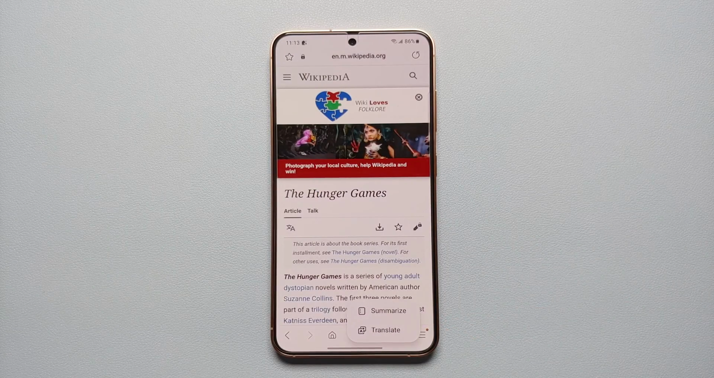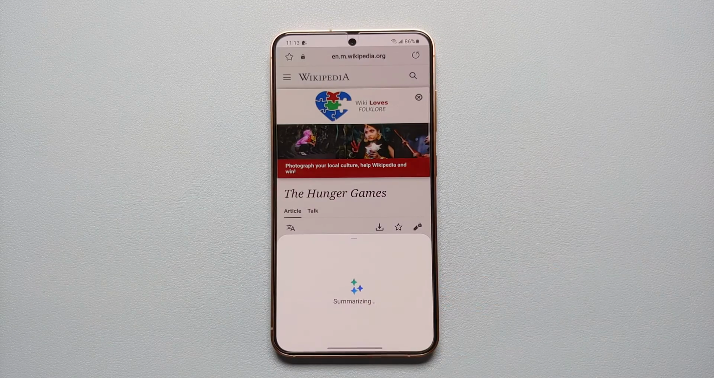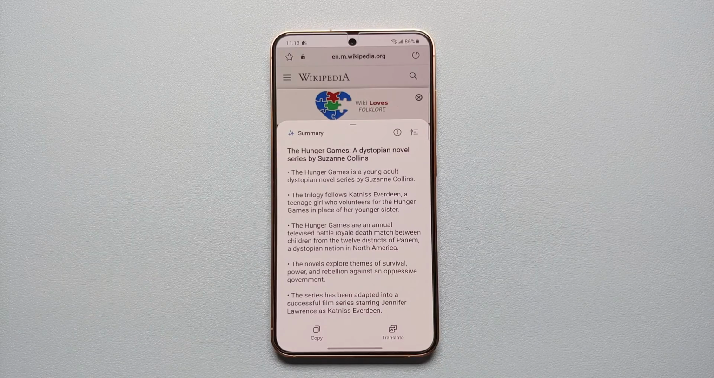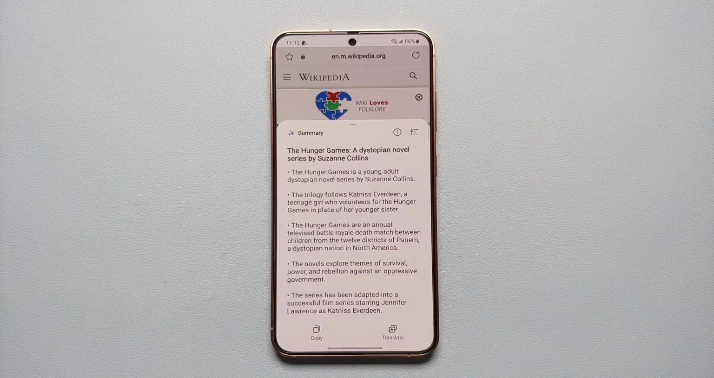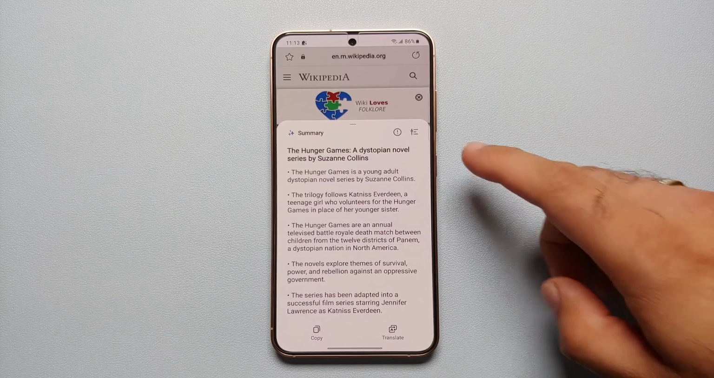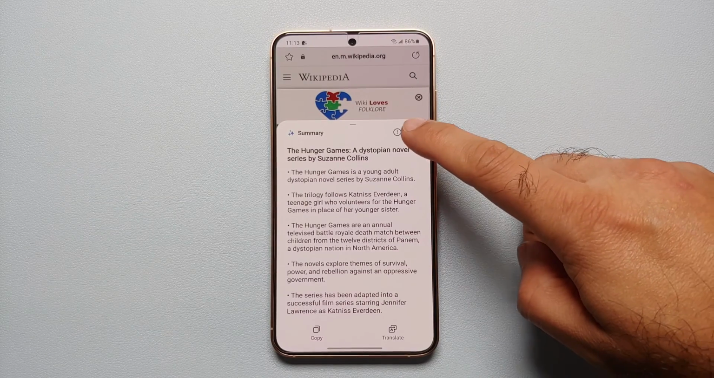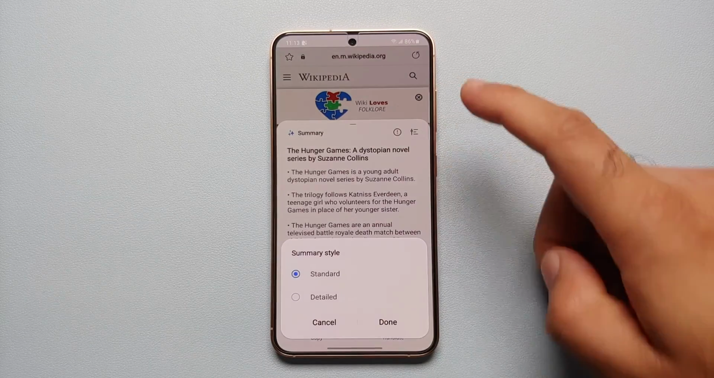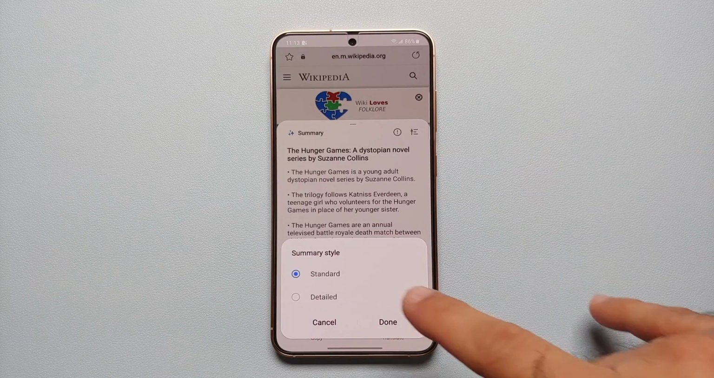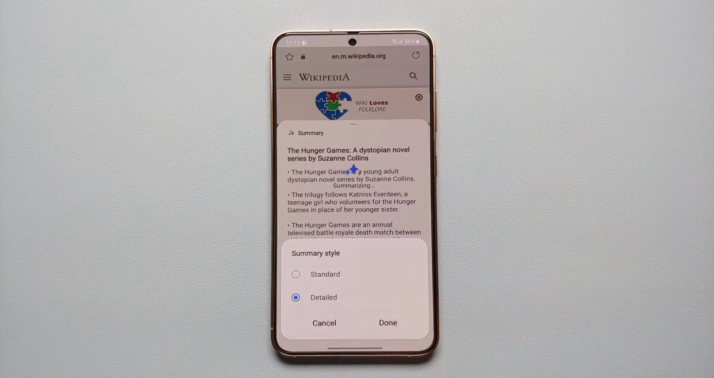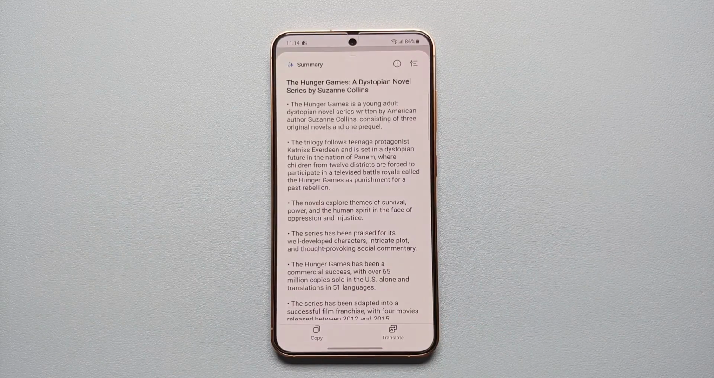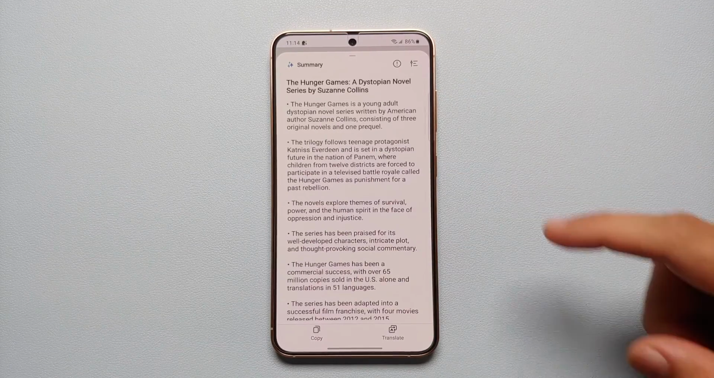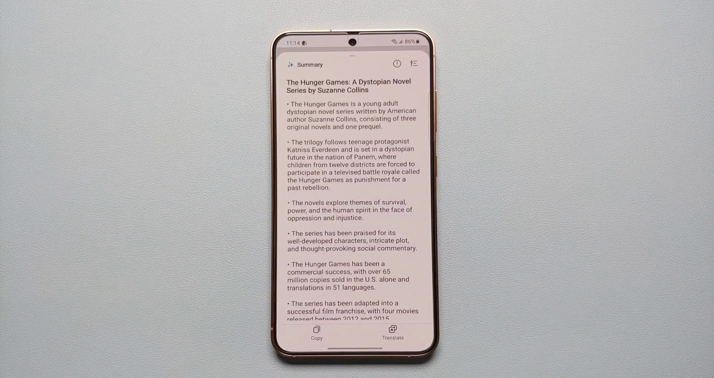Now we have two options, summarize or translate. Let us select summarize, and there it is, Galaxy AI working in the background, and it gave us a summary about the Hunger Games. In case you do not like this, you want some more details, tap on these 3 parallel lines on the top right, and then summary style can be changed between standard and detailed. Once we select detailed, and tap done, Galaxy AI is working in the background one more time, and this time around we get a longer detailed summary.